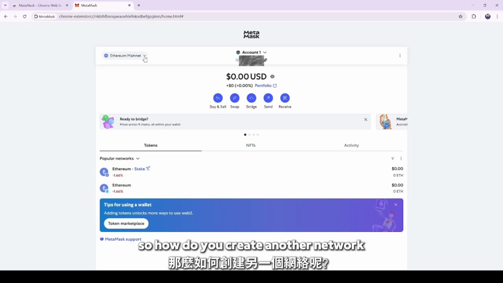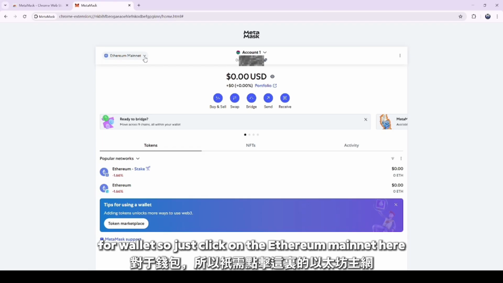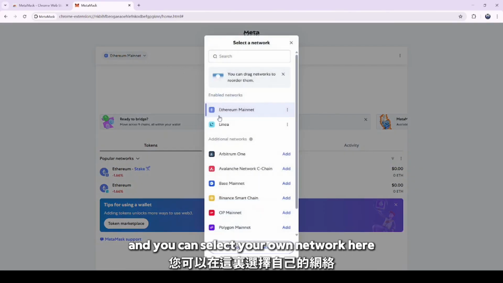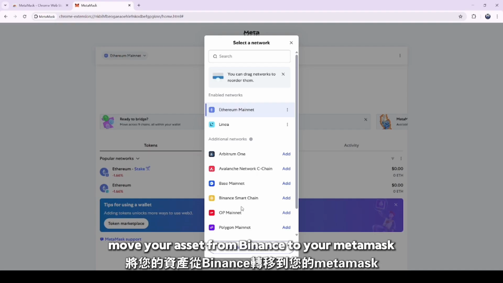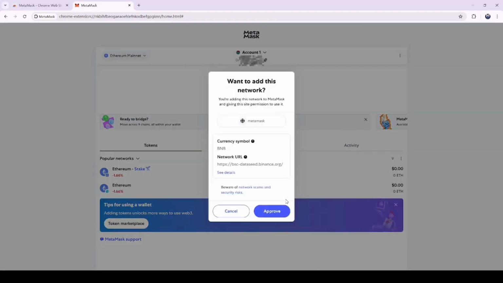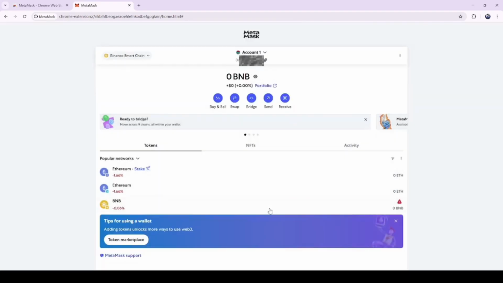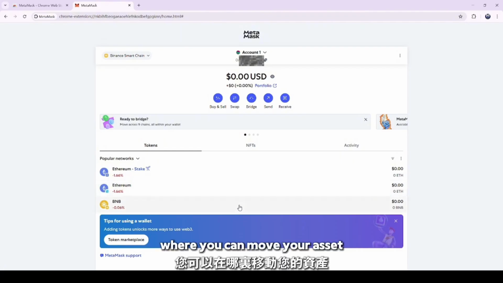So how do you create another network for your wallet? Just click on the Ethereum mainnet here, and you can select your own network. If you're trying to move your asset from Binance to your MetaMask, just click on BNB Smart Chain and approve. So this is your BNB Smart Chain wallet where you can move your asset, or more familiar to you, your crypto from Binance to MetaMask.